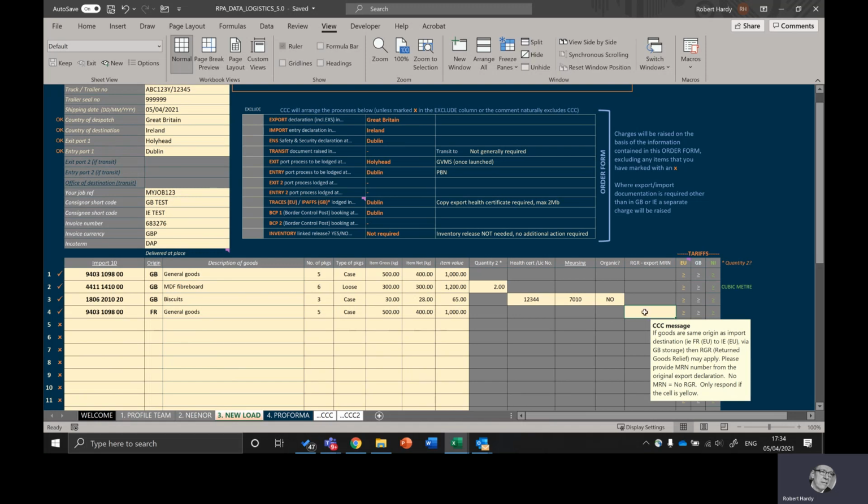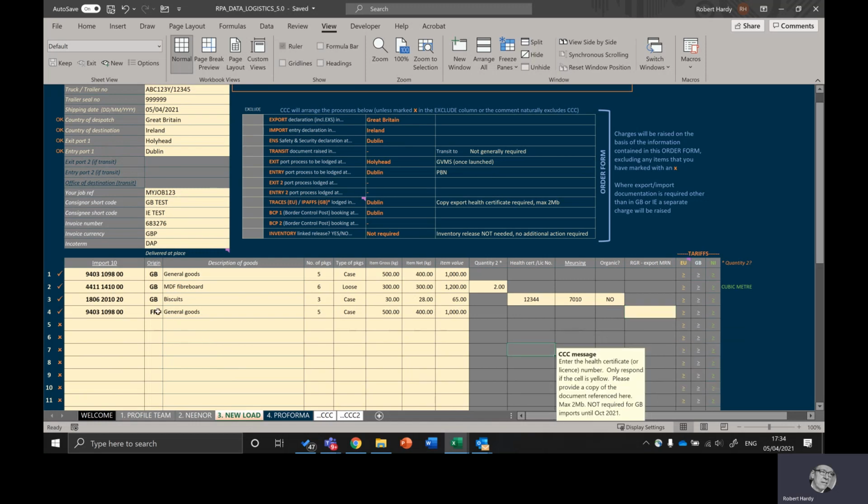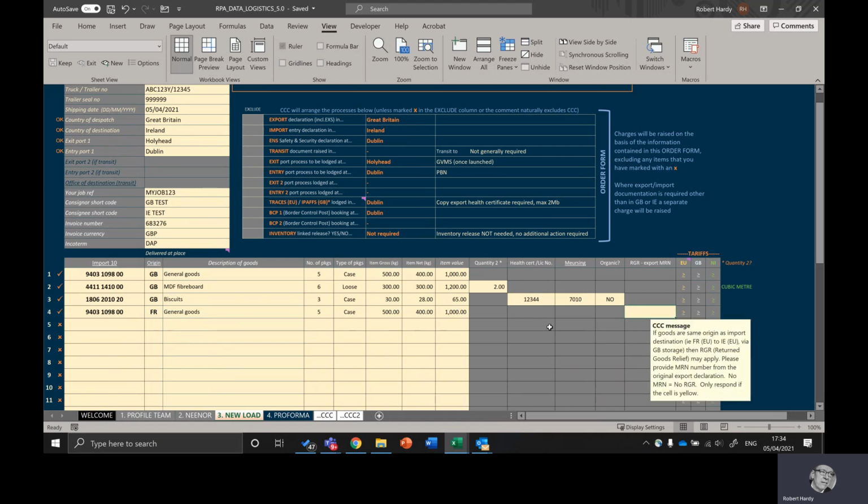If there's no export MRN, then we can't claim return goods relief. Okay, so we'll say here that it's impossible, and therefore those goods will become dutiable without that MRN number over here.